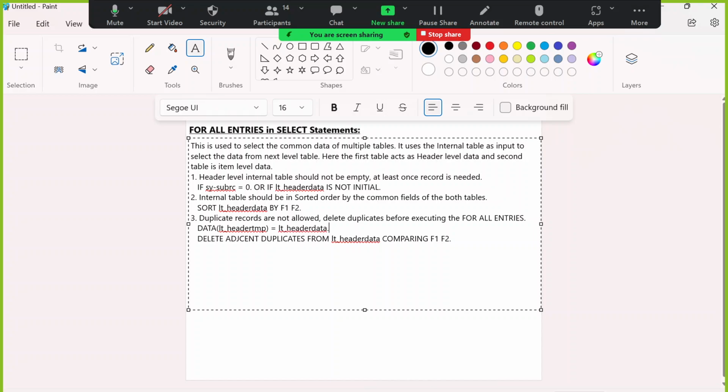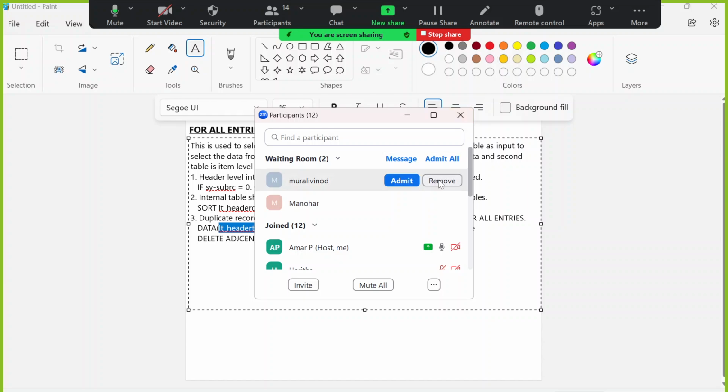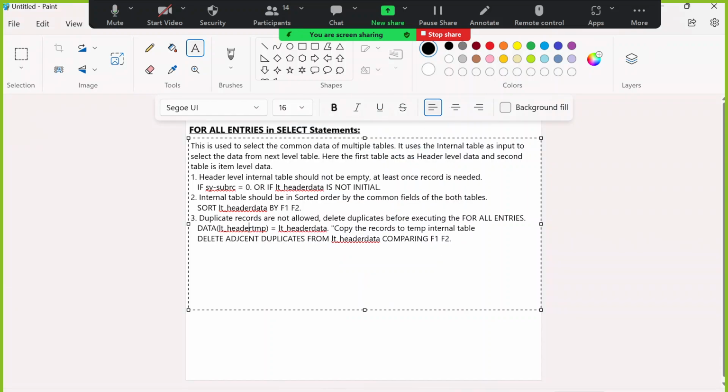Now what is it doing? We are copying records to the temporary internal table, so that you are not going to lose any actual records when you delete the data. You're not going to delete any actual records which you need to display in the output. Just to satisfy for all entries conditions, if you delete records from the original internal table, you may not be able to use those actual records in the output.